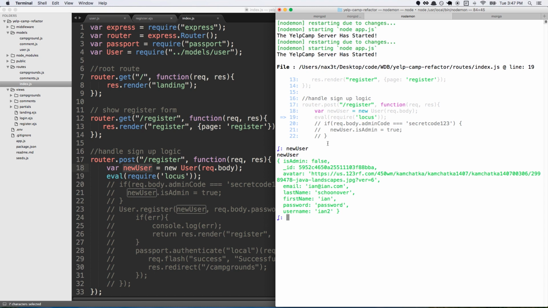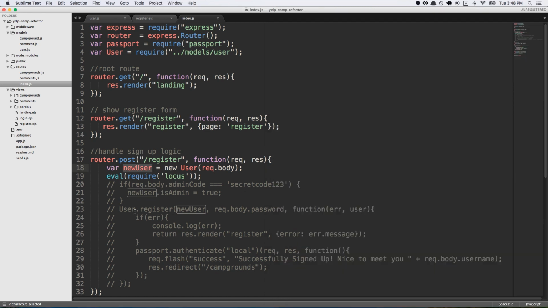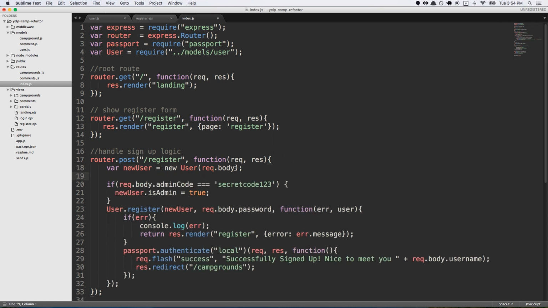Alright, so you can see everything in here except I didn't really want the password to be in there, and you can see that my password is password. I don't want that in there because I want to do the password with this user.register new user, req.body.password. So we're going to scrap that and we're going to build our own object here.